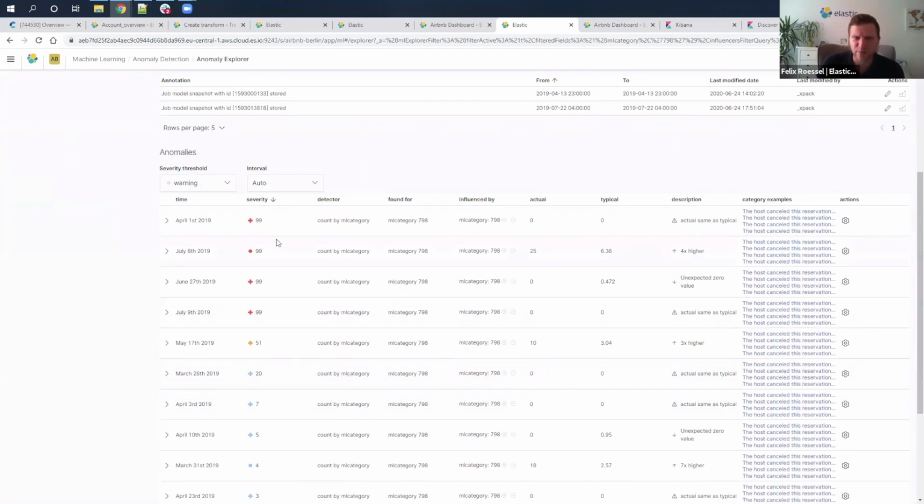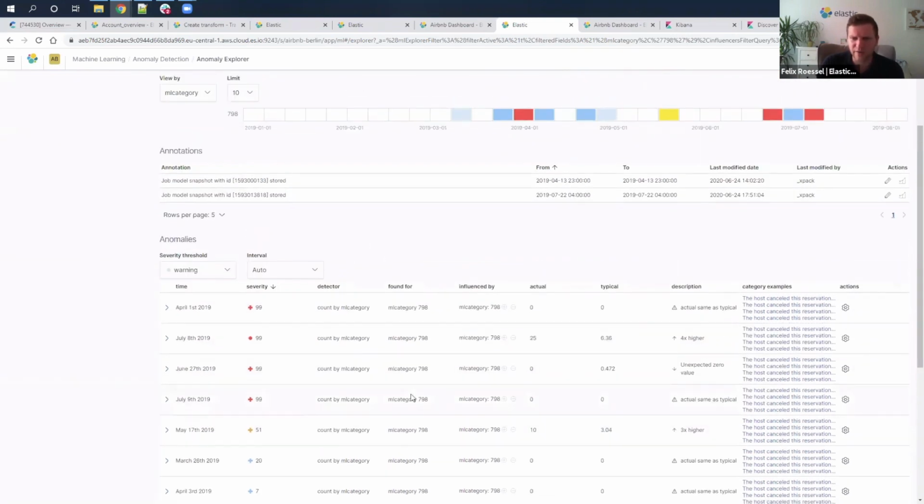So in this case, I would add every kind of these ML categories as a risk indicator for this specific host, because this could be potentially a problem if this host is already always canceling the reservations prior to the stay of the people who want to stay within their apartment. This could be a bad thing for Airbnb, and also results in bad reviews for this specific host.